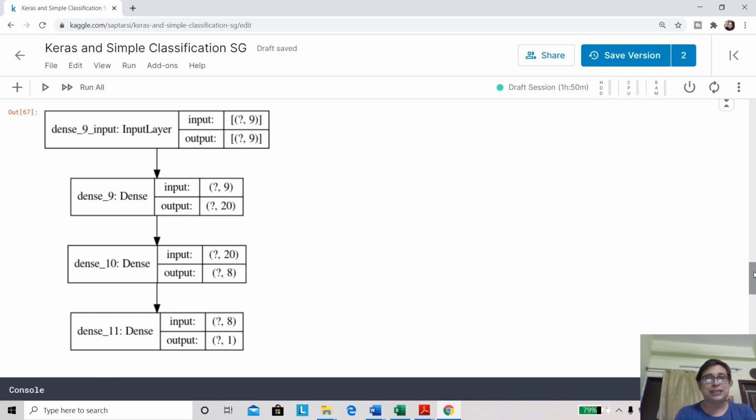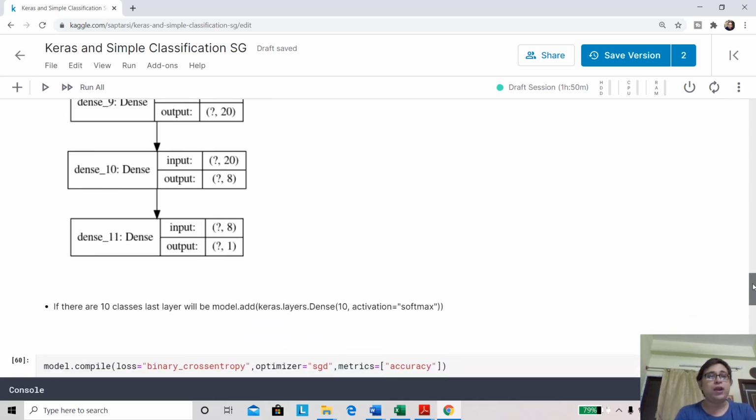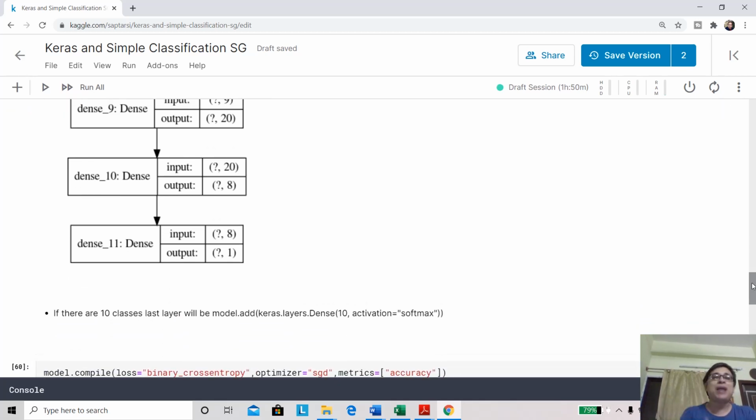So 4 layers, as I said, if you consider the input layer. And that's for a binary classification. If it was a multi-class classification problem, like if you have 10 classes, then the last layer will be model.add with 10 neurons and the activation function is going to be softmax. So that's how you build the model.